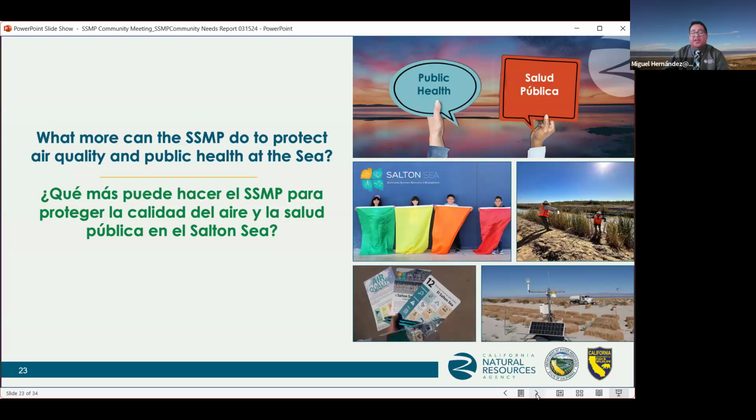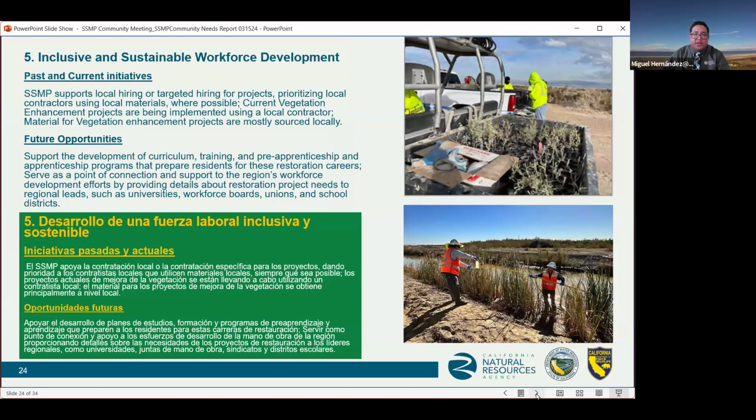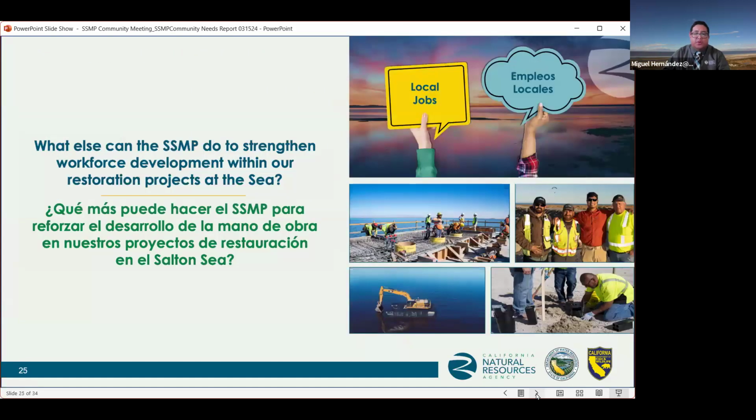So what we want to get from you is what else we can do as the Salton Management Program to address public health in this case. And then we have the seven other needs that Mario explained during his presentation that we also want to enhance. We also want to do more work within our restoration work at the Sea.